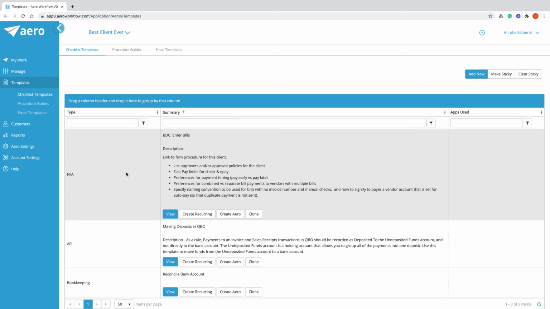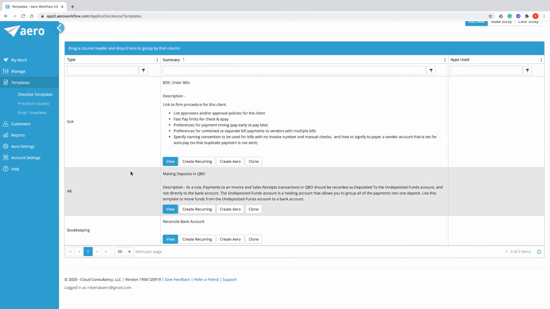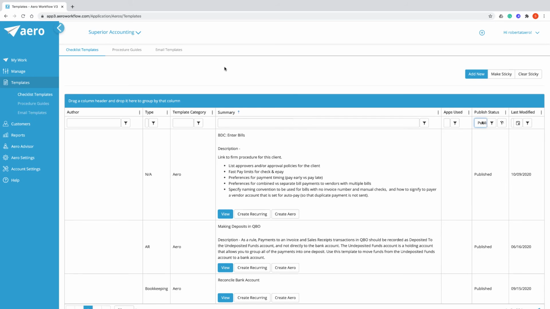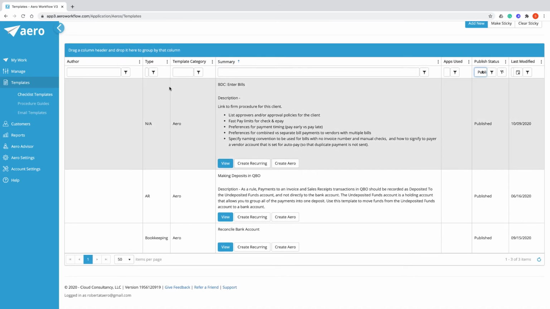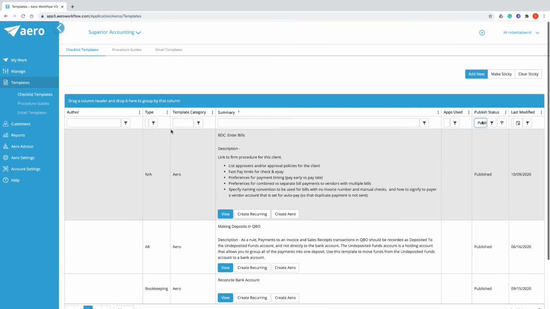Firms can create procedure guides and checklist templates that can be shared across all their advisor accounts while being managed in a central location. Aero Advisor provides a framework for firms to create a recurring revenue stream for access to their knowledge capital. A firm can use Aero Advisor to franchise its operations or systematize its consulting business.